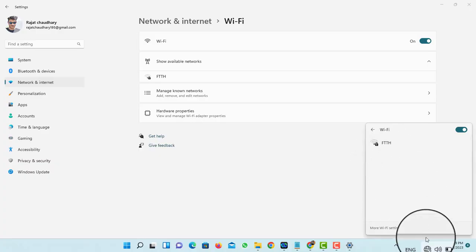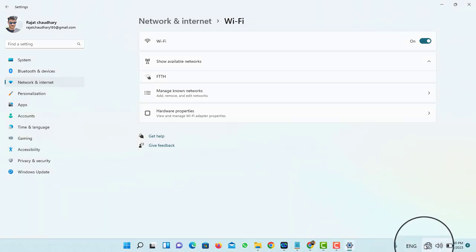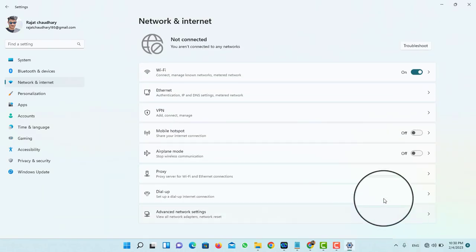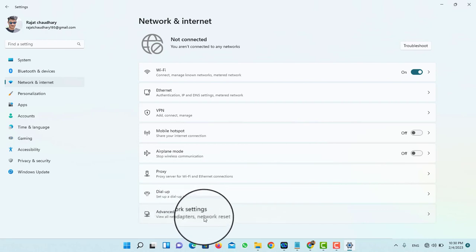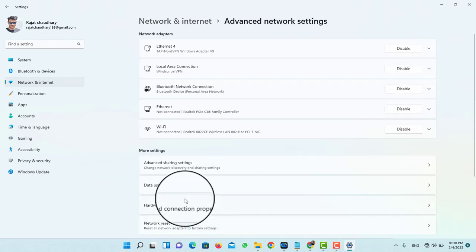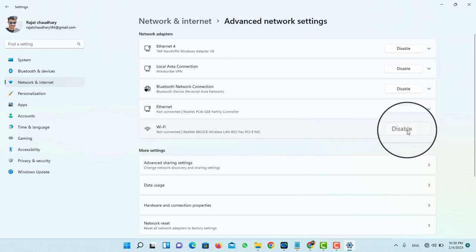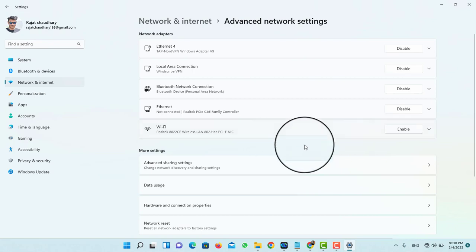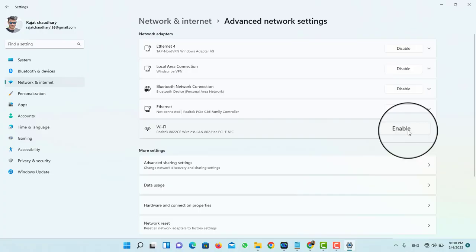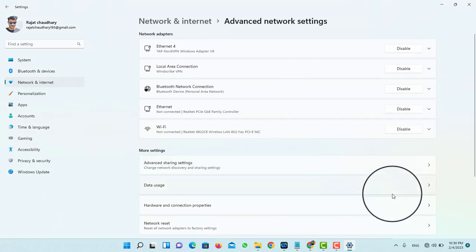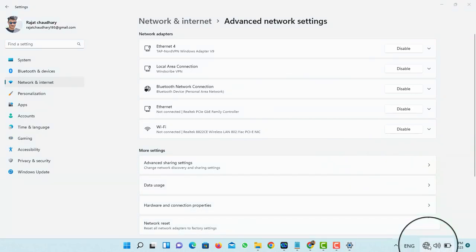So first step is right click on this Wi-Fi icon and go to Network and Internet Settings. Now Advanced Network Settings. Now just disable this Wi-Fi. Yes. Now again enable it. Now check if your Wi-Fi is working or not.